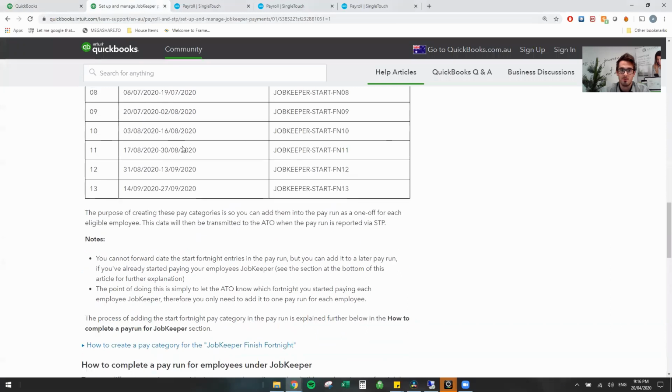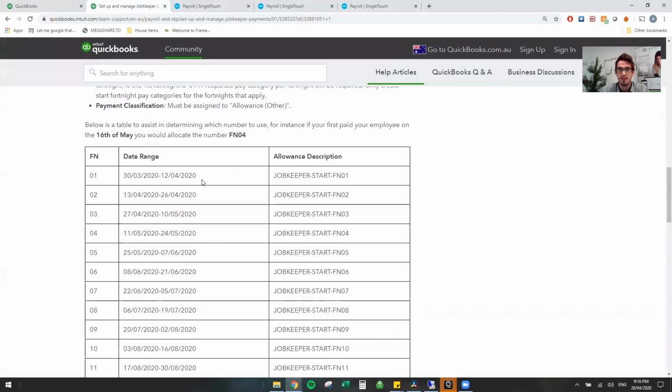So I've already got this open up for you. Now, basically it has the allowance description type. So depending on when you intended to opt in to the JobKeeper system, you will have a description type or name that you need to give that pay item.